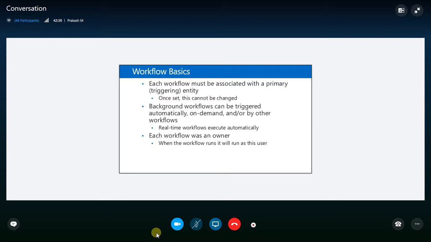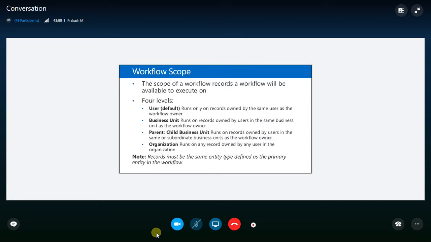Each workflow has an owner. When the workflow runs, it will be run as this user. I think that's a typo on the slide. So every single workflow will have an owner, and this is only on background workflows, it will always run as that owner within the system.